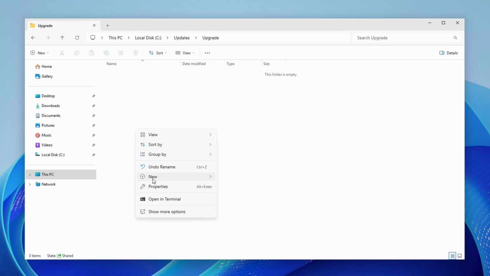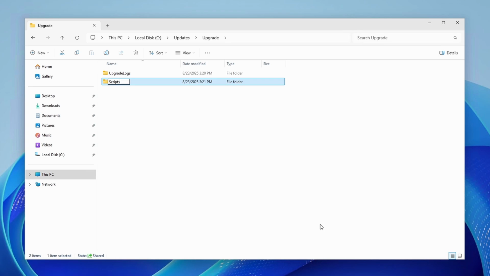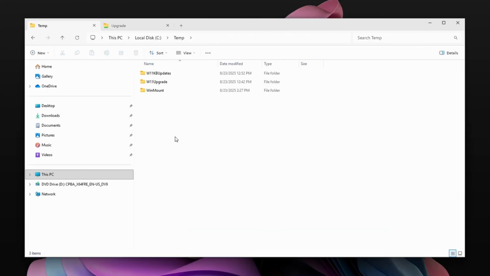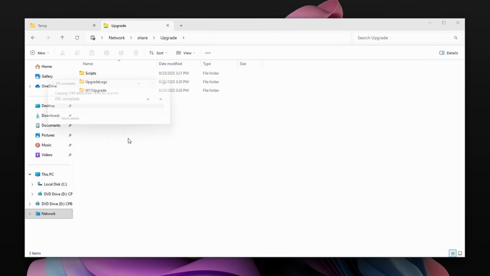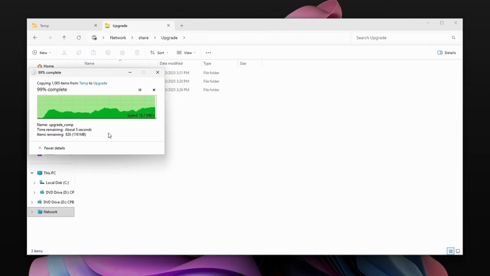Under the C:\Updates\Upgrade folder, create two folders, one named UpgradeLogs, the other named Scripts. From your Privileged Administrative Workstation, copy the updated C:\temp\Win11Upgrade folder to \\share\upgrade.